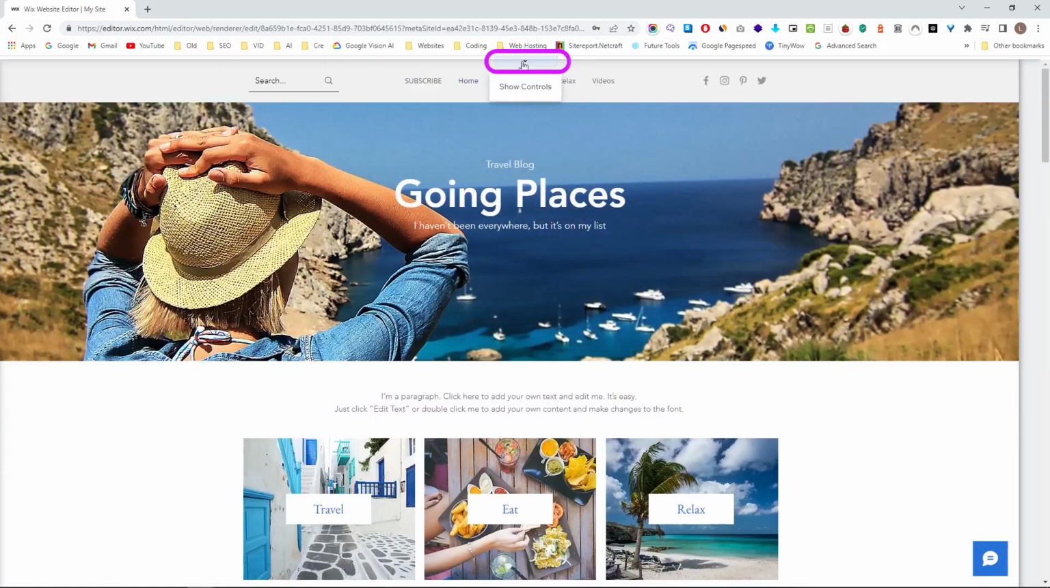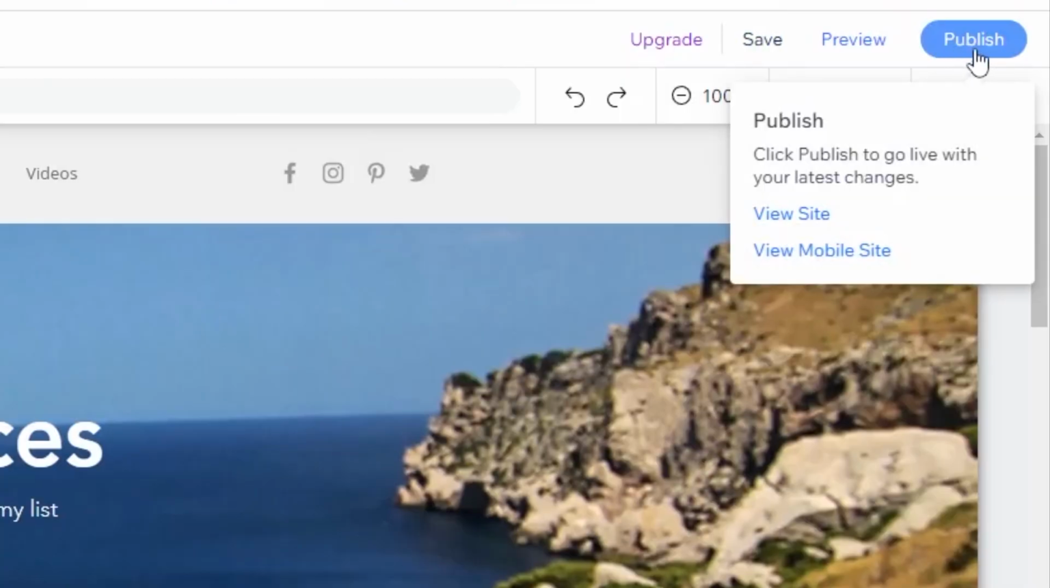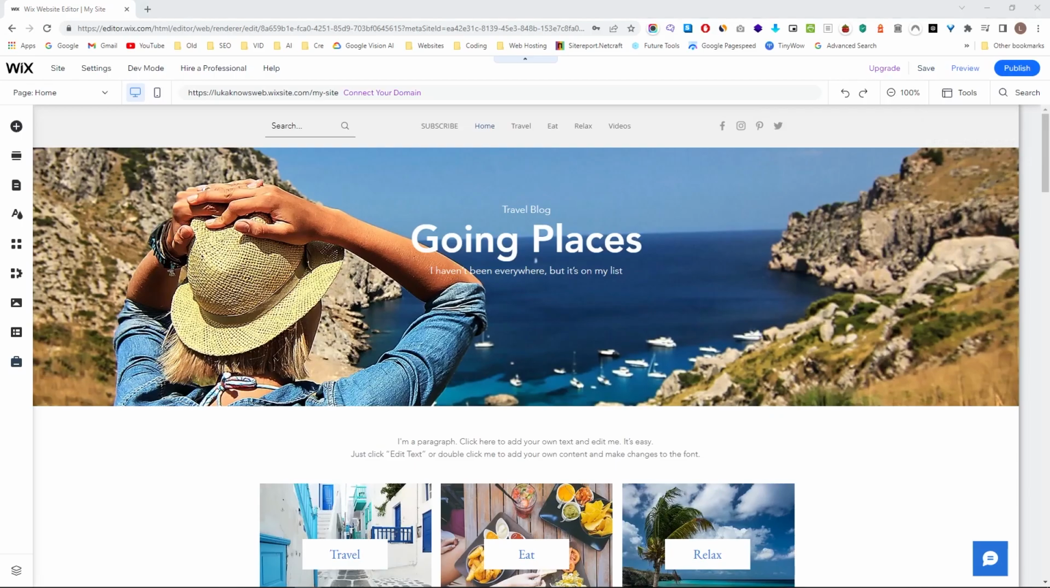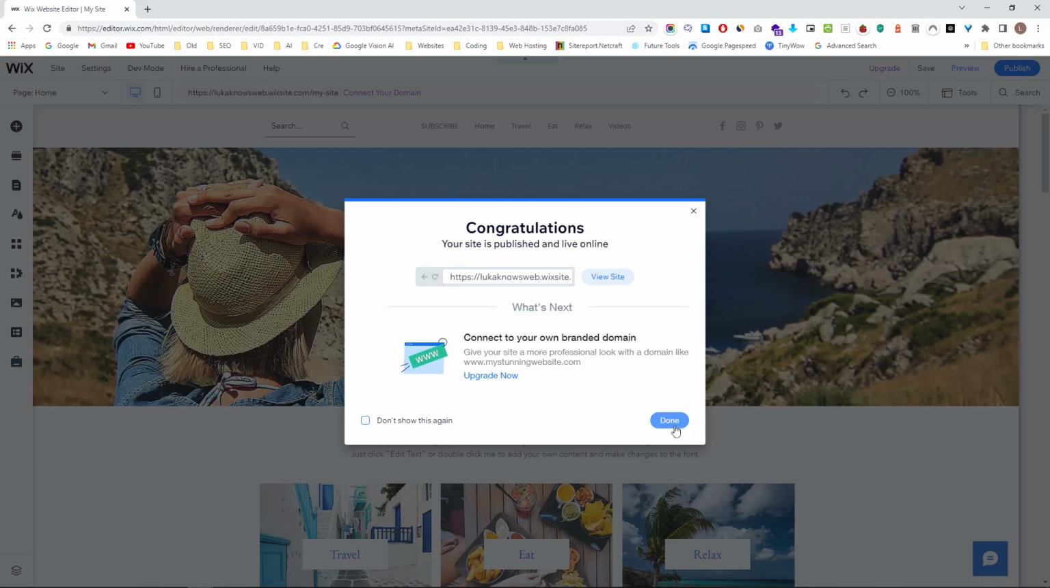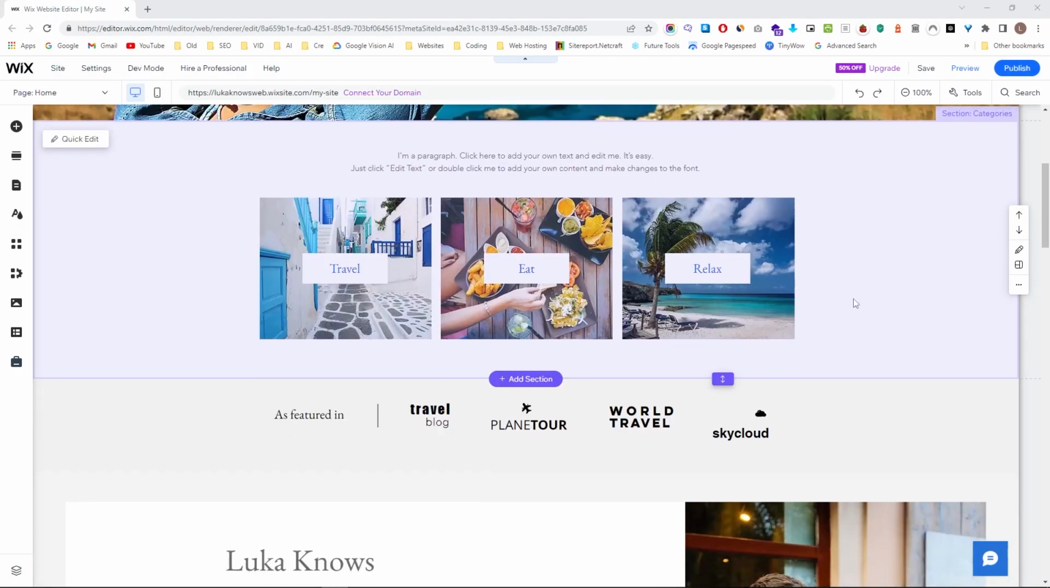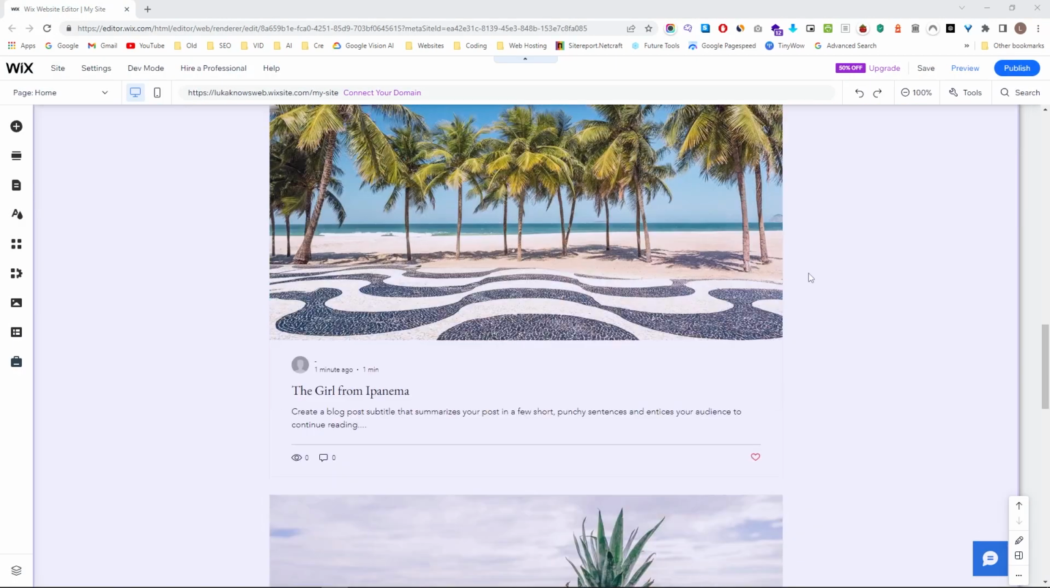And last but not least, the Publish button. This is the most satisfying button because it will make sure that your website is accessible to everyone around the world 24/7.